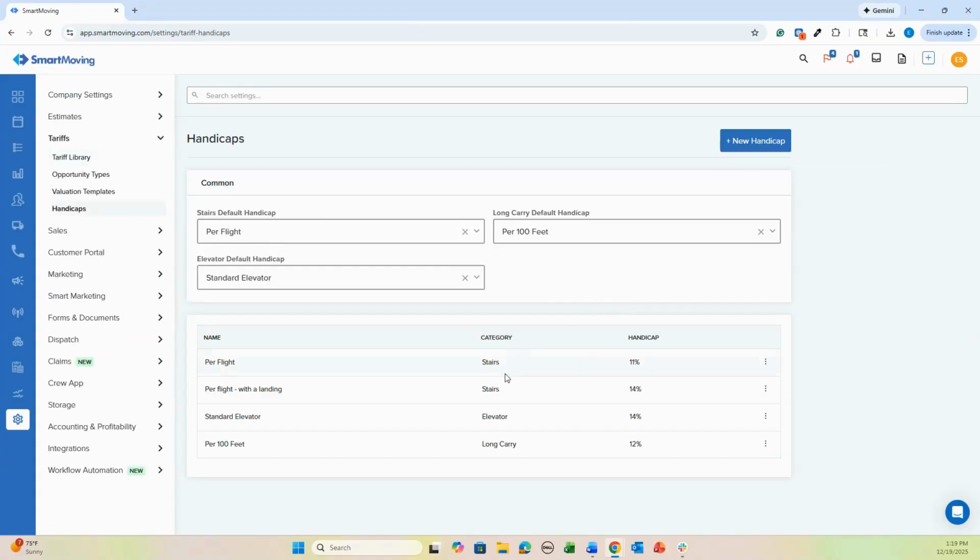This is also a key concept because whether you're doing a move for a local customer or long distance, access to the property, of course, is going to be a big part of the factor in terms of the time and the effort made to do that move. So you have the ability here to set up additional handicap times, whether added in percentages or in actual minutes. That's another powerful aspect to your pricing methodologies here in SmartMoving.